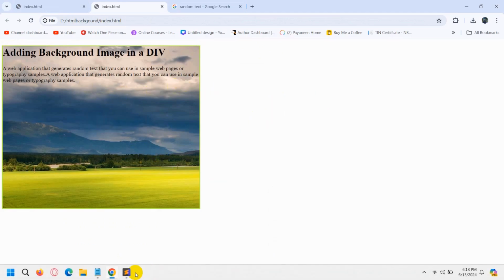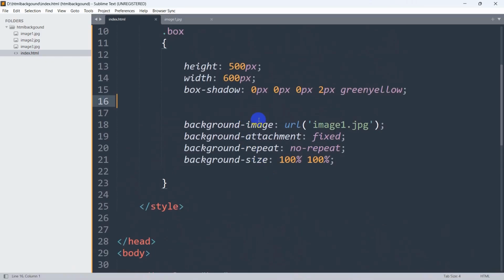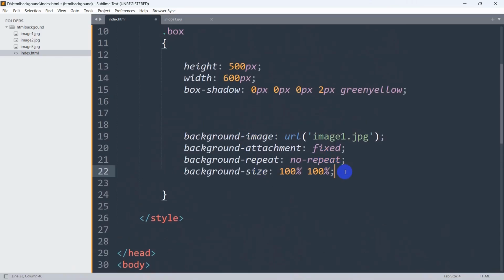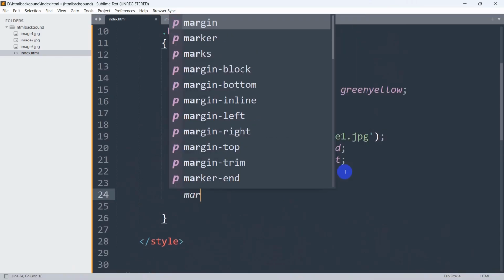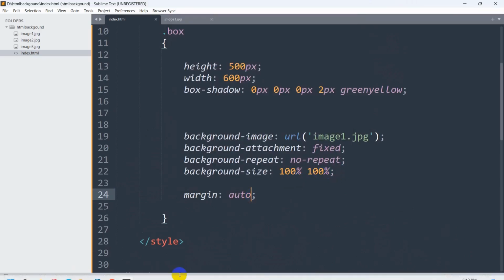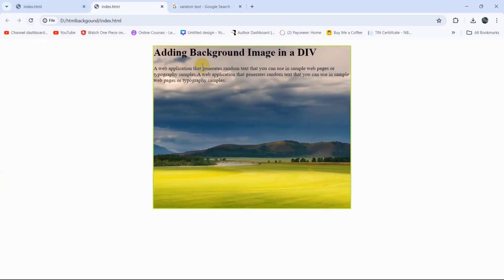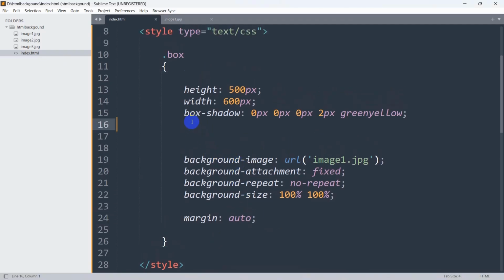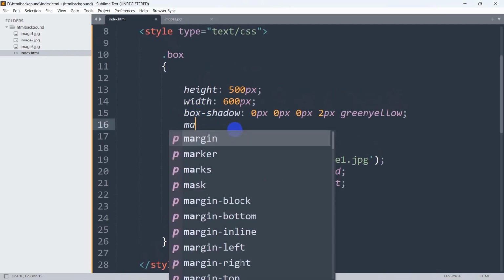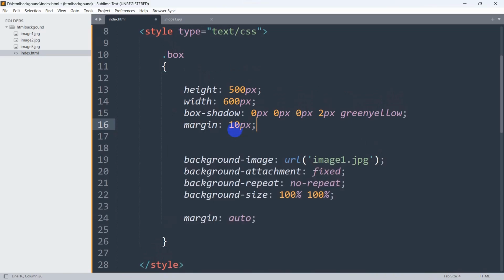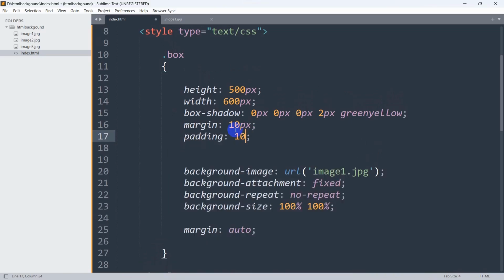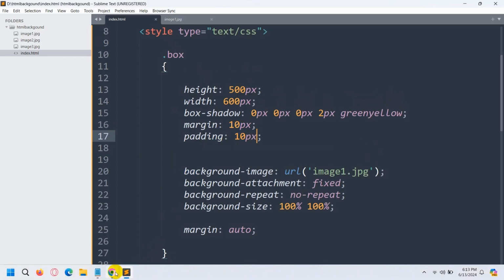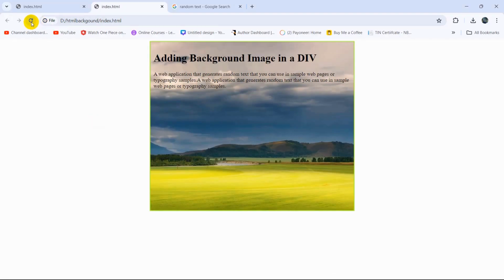If you want this div to be in the center, we can do it as well. We just need to set here, at the end, margin, it will be auto. Save this. Refresh, there you can see it is in the center. We can add some padding if you want. Let me add some padding and margin as well. So here, after box shadow, we're going to say margin, it will be 10 px, and padding, it will be 10 px. Save. Then refresh here, there you can see right now there is some padding.